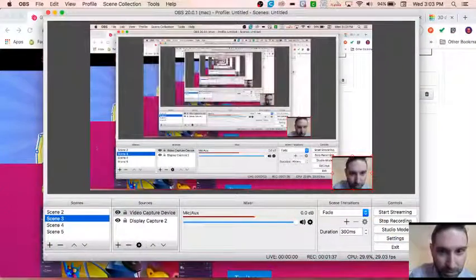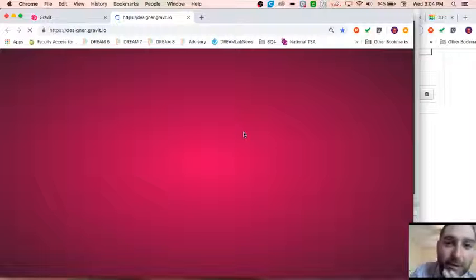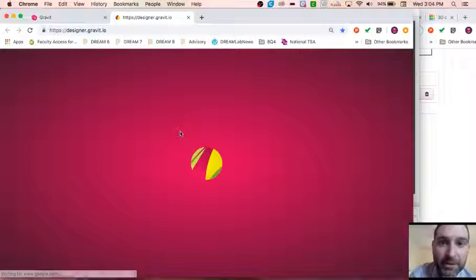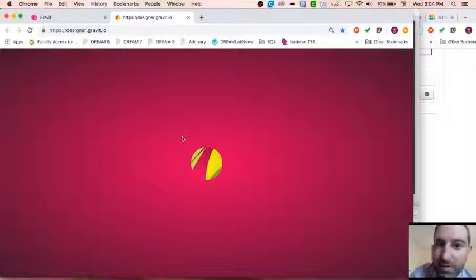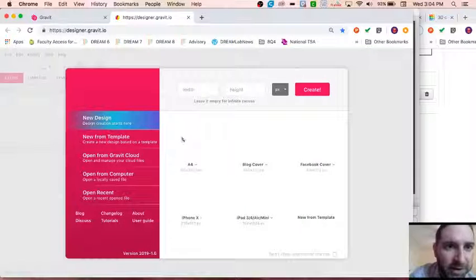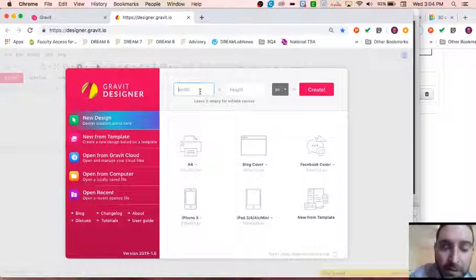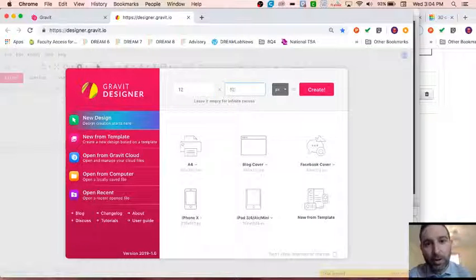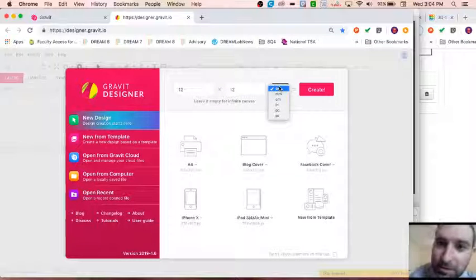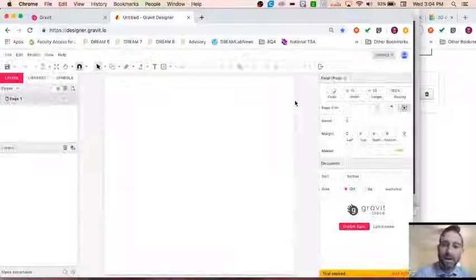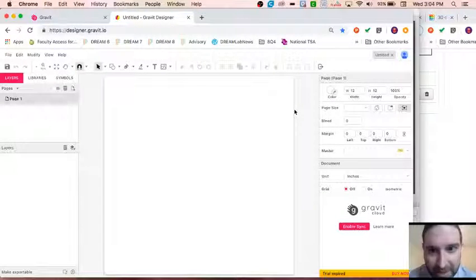We opened up Gravit over here, and you would go in, log in with your Google account if it doesn't automatically do that. Sign in with social providers, do whatever it says there. And then, so that we all know where we're at with regards to our canvas, let's do it 12 by 12 inches. That's a square foot. And we're not going to take up the whole thing.